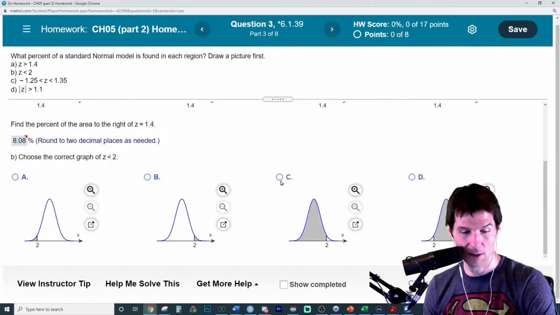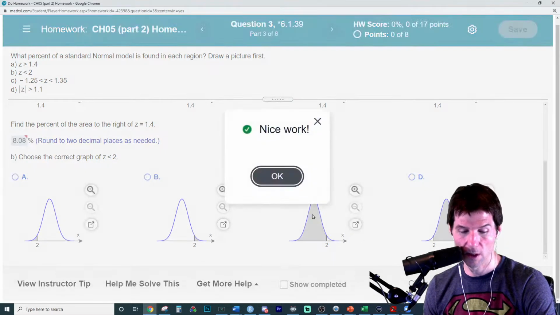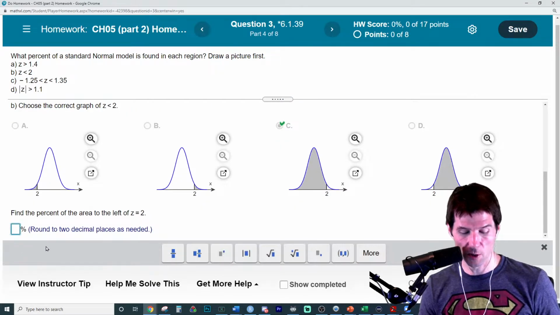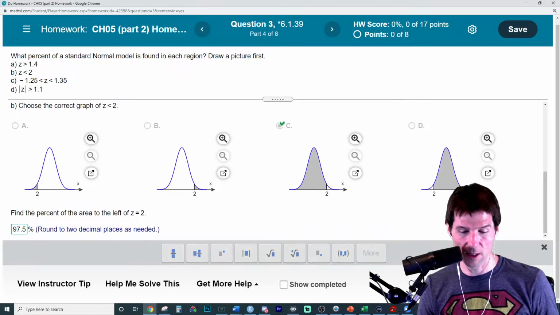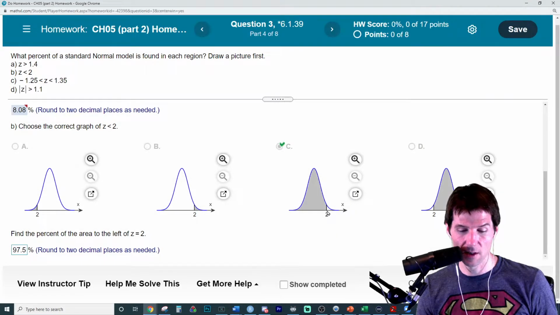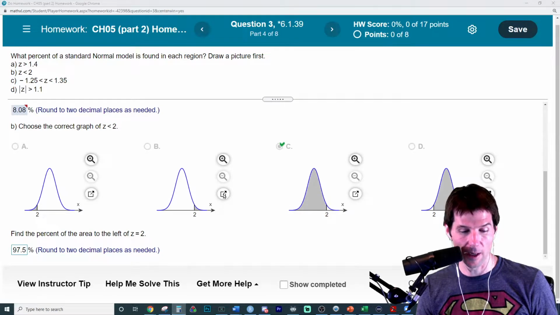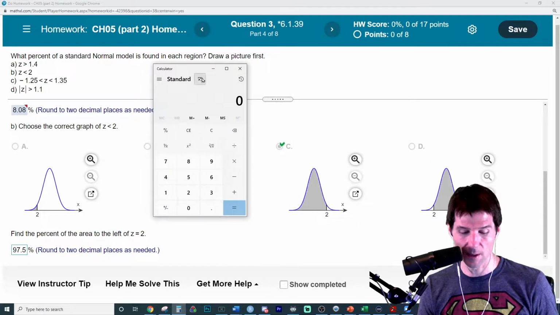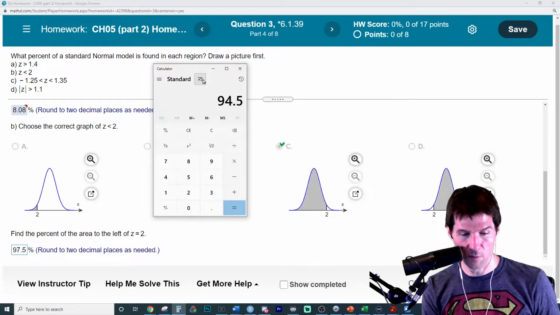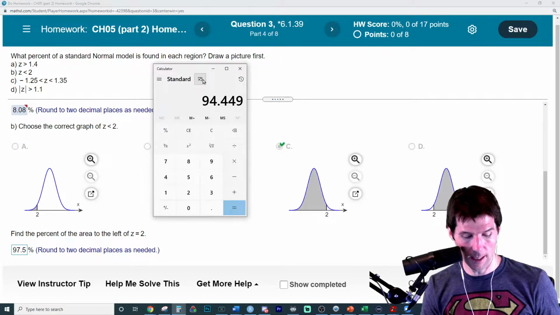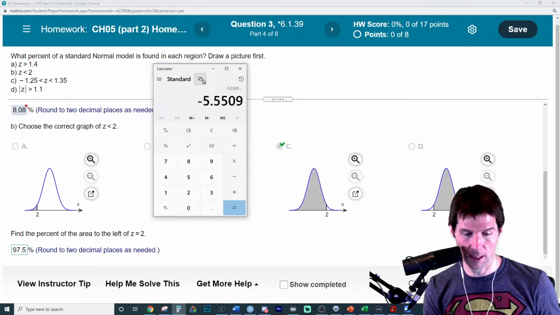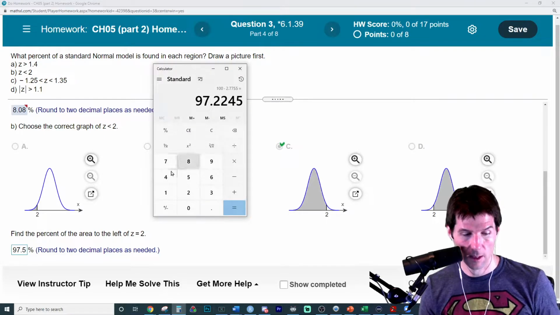Less than 2 is going to be over here. This is one of the ones we can use the empirical rule on. Now, our numbers on the empirical rule are pretty close to this. It's basically 97.5, but it's 95. The exact amount, if you use the applet, so I'm going to cheat because I know the exact amount, is 95.449. 100 minus that, divide by 2. That's the exact answer.